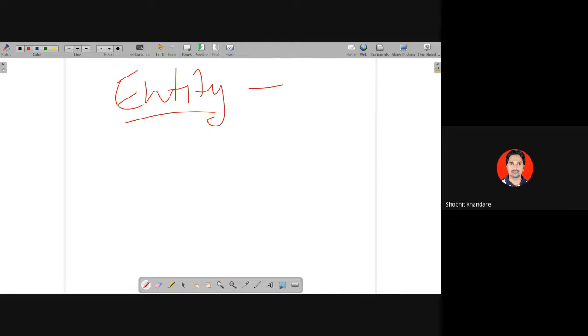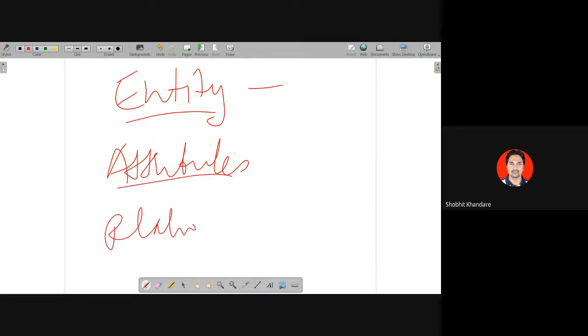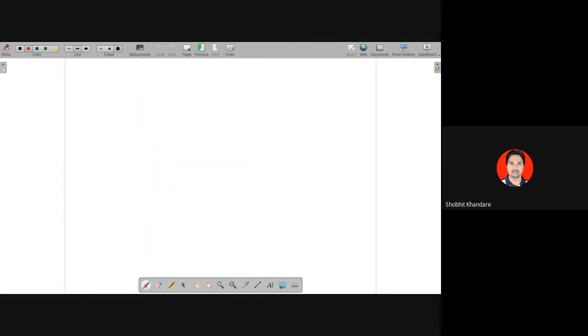Then what do we mean by attributes? It is a real world property, which we have studied. The last one is relationship. Relationship is how two attributes are related in the entities or within the entities. To explain this, let me show you an ER diagram about a teacher working in the department. This diagram will clear your concept.